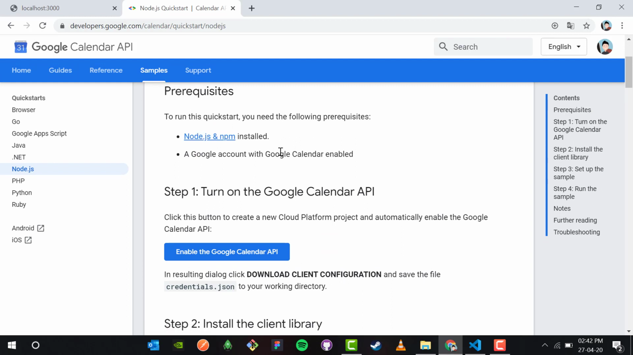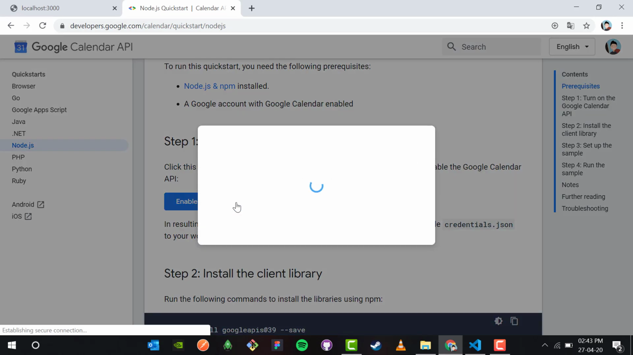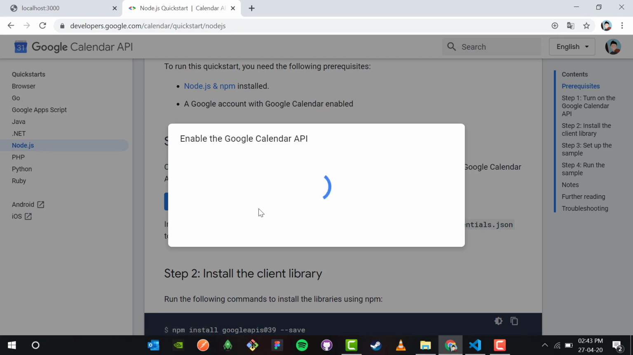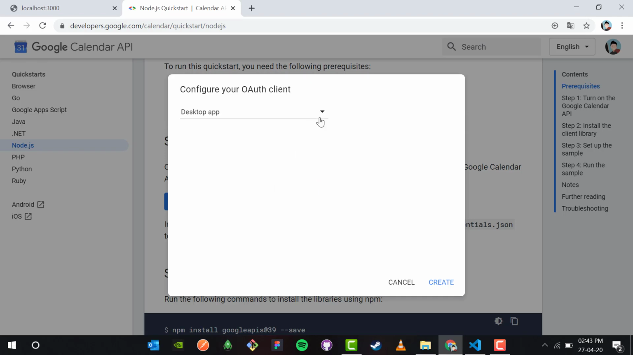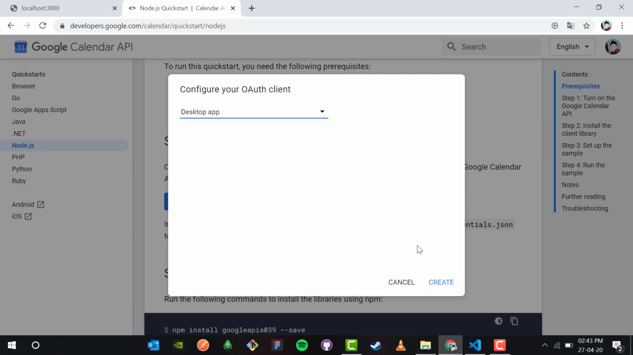I already have a Google account. Enable the Google Calendar API. Now it's taking some time. Desktop app. I can browse to, yes, desktop app. I create the app.